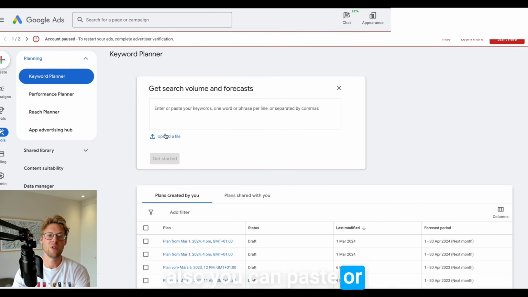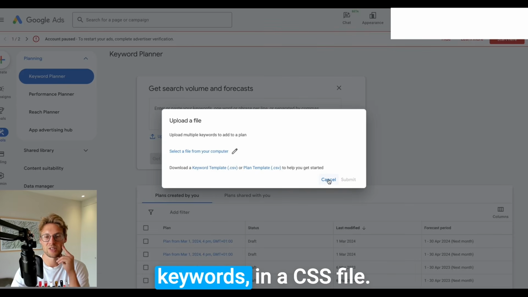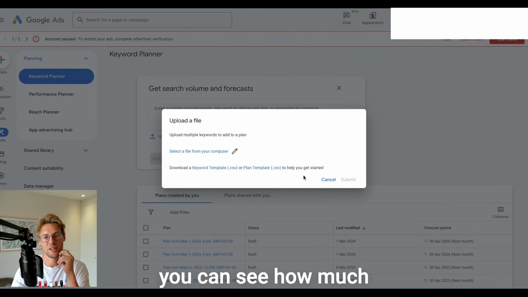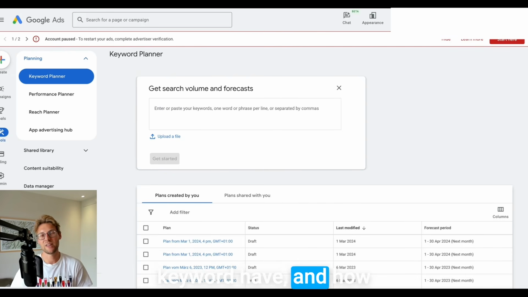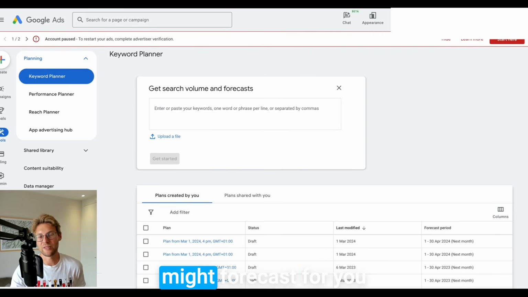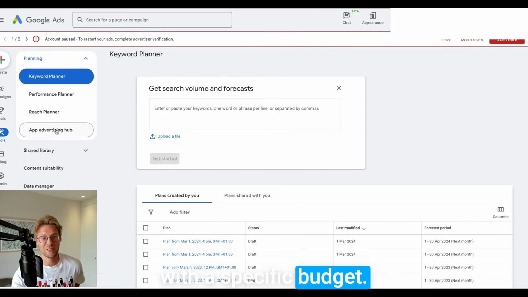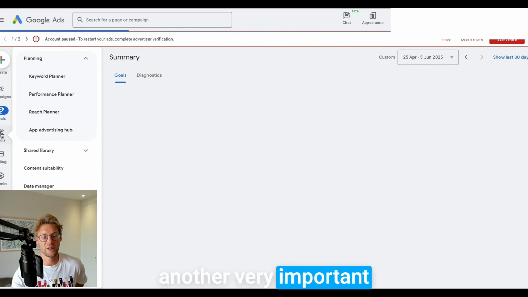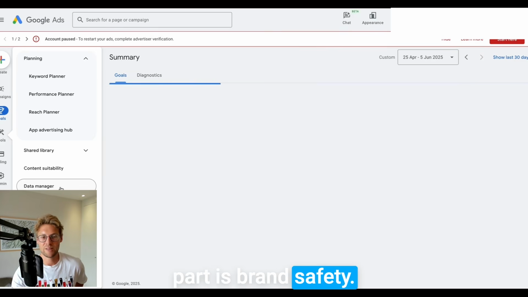Also, you can paste or upload a file with multiple keywords in a CSV file. You can see how much search volume the keyword has and how many clicks Google might forecast for you with a specific budget. Another very important part is brand safety.